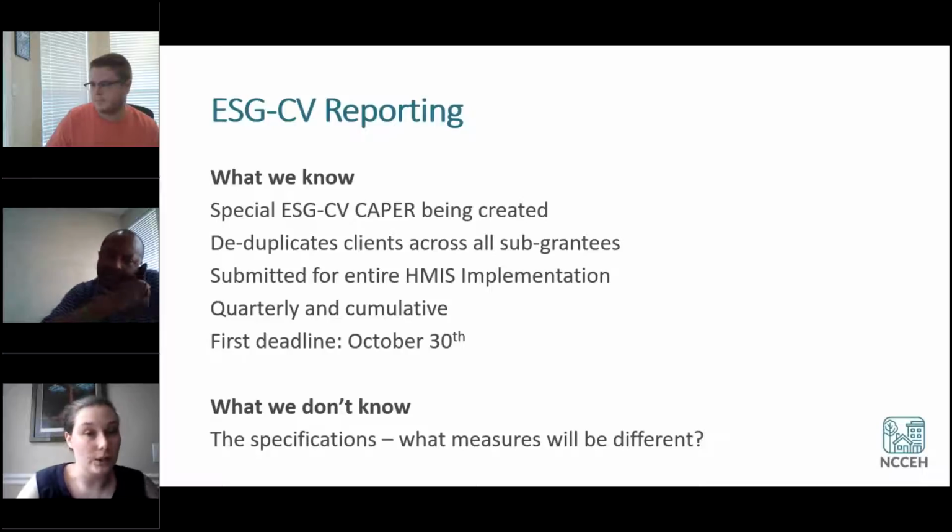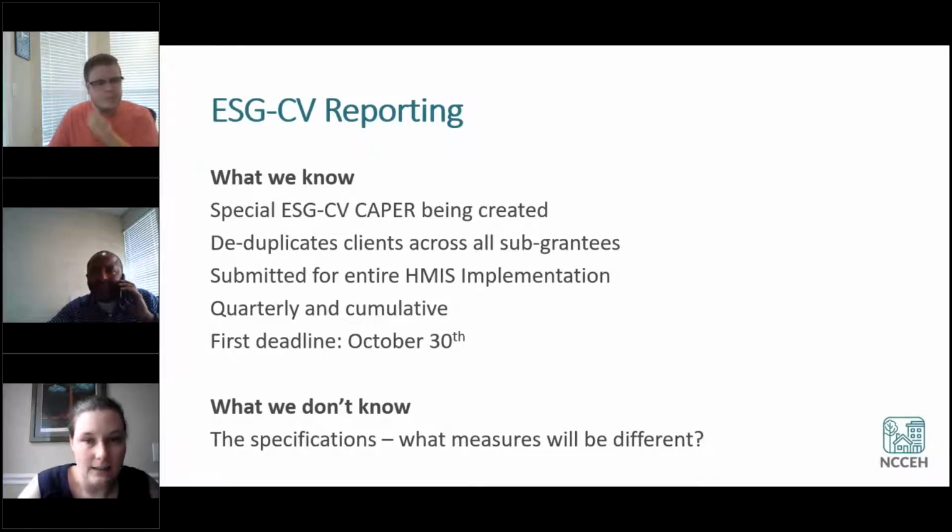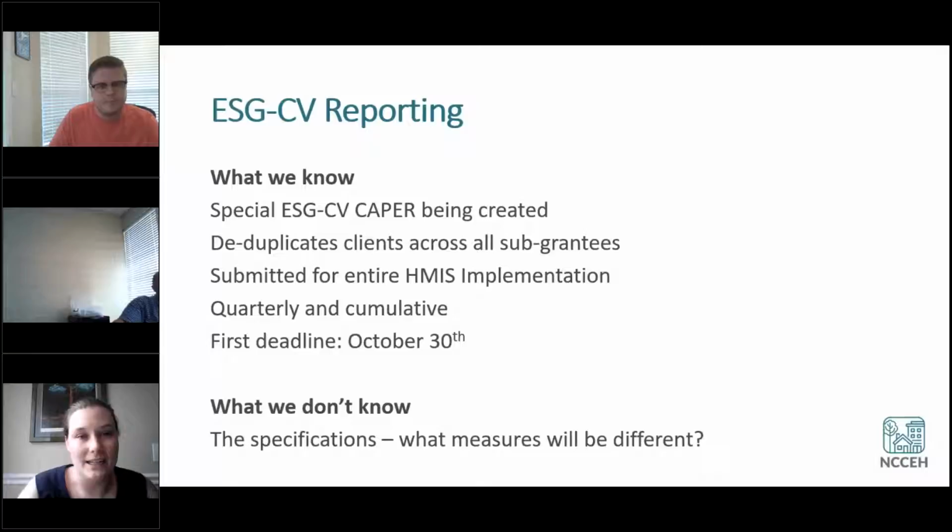Okay, moving on. We've been learning a little bit more about the ESG CV reporting, and that's the ESG CV CAPER. So that report is still under development, still waiting on some specifications to know exactly what will be in that report, but we know quite a bit. We now have dates. Just as a reminder, this report is going to deduplicate clients across all of your agencies. So we're going to submit for the whole HMIS implementation from Balance of State, Durham, and Orange, and deduplicate between project types. So basically it means we're going to be pulling a lot of data, actually quarterly, and submitting that for ESG CV grantee or subgrantees.